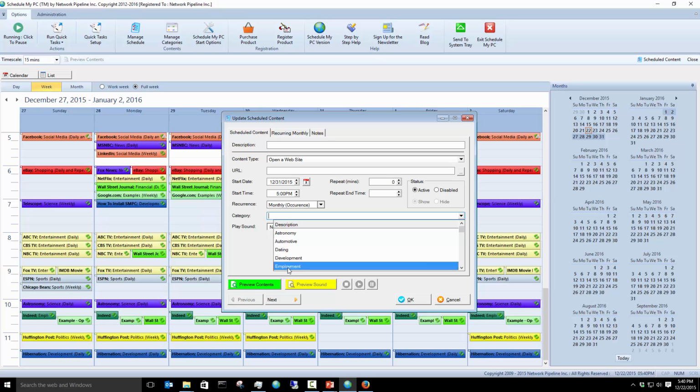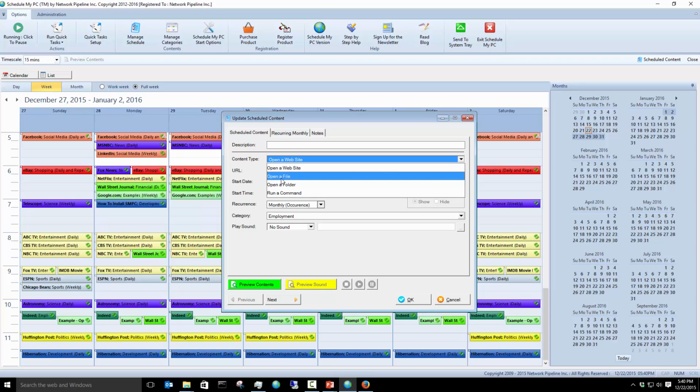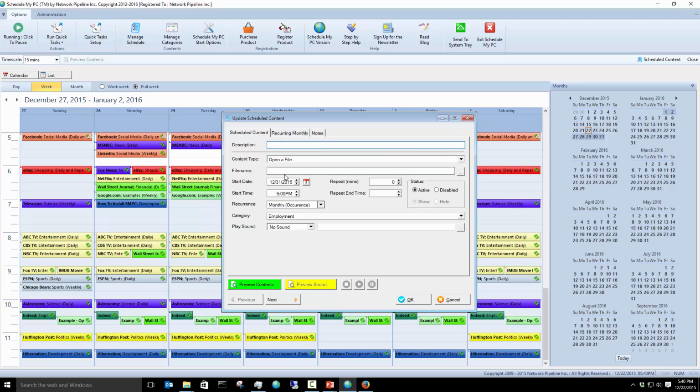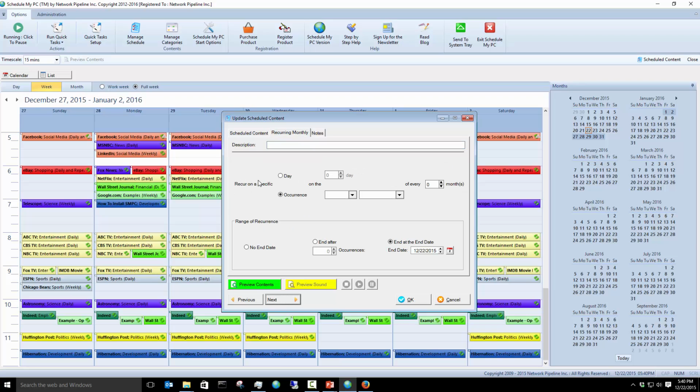So here's employment. And I would use a file name in this case to bring up my resume, and I could put in Brad's resume or your resume or whatever that file name is. Go to next, and because I'm recurring on a specific time or occurrence, maybe I can pick the 15th of every month to do it. Maybe I can pick the last Sunday of the month. That's when I'd like to update my resume. And I want to do that every 3 months, which would be a quarterly type thing.